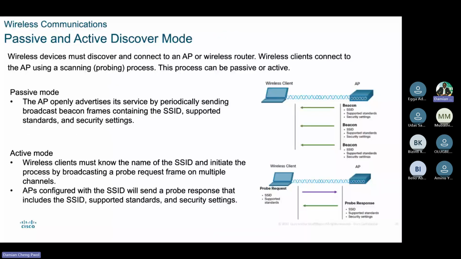So let's look at passive and active discovery. A wireless device must discover and connect to an access point or wireless router using scanning and probing. You have to probe.